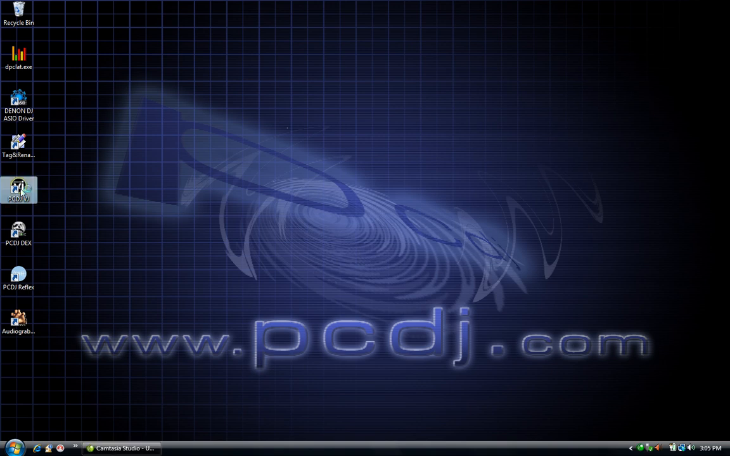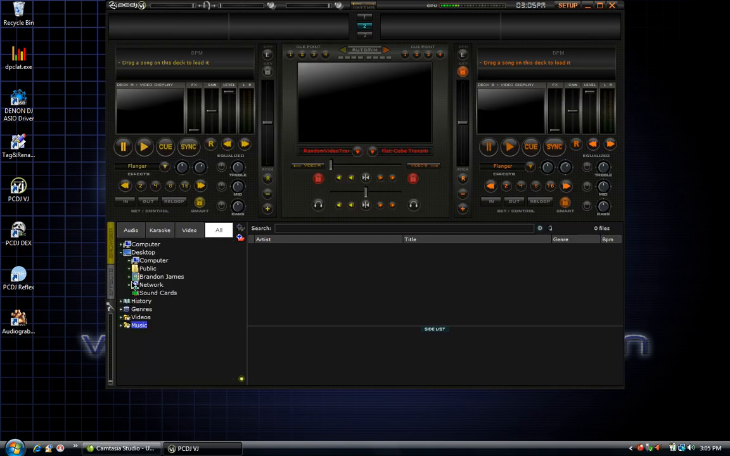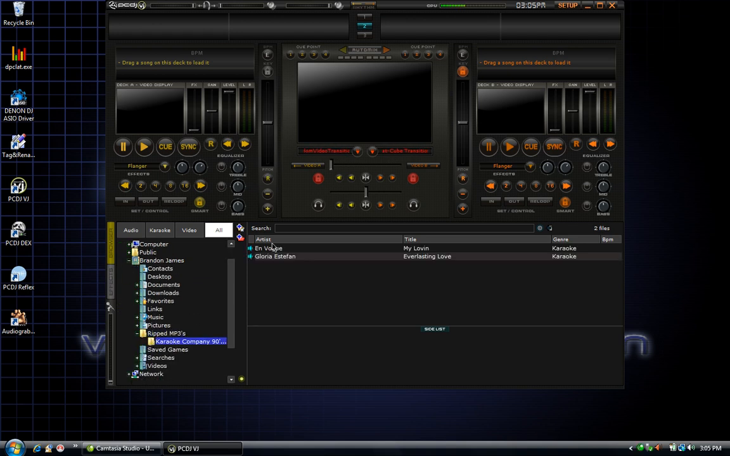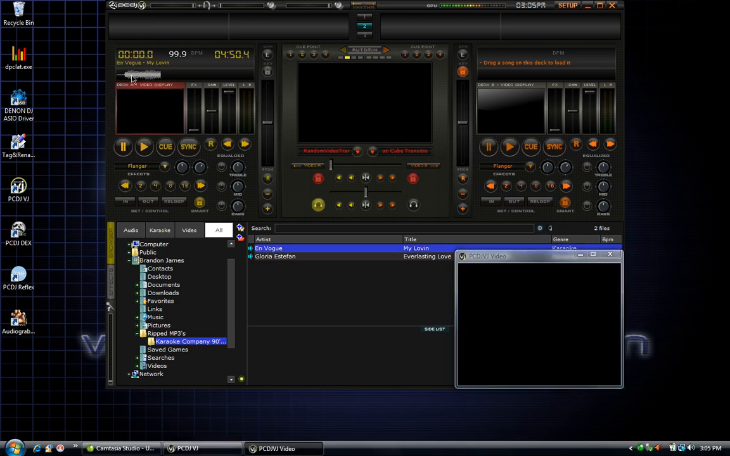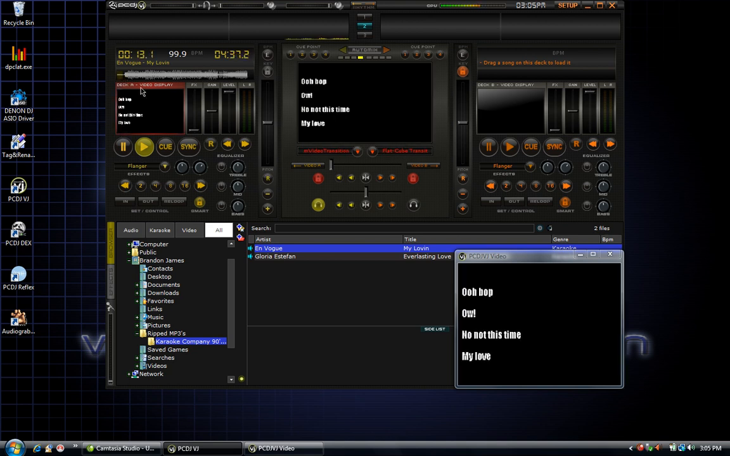Let's go ahead and open up our karaoke program, in this case again, PCDJ VJ. And let's browse to our karaoke folder where we just ripped those files. And now let's test them. And as you can see, there's waveforms, and we now have video. And that's how you rip karaoke discs with Audiograbber.